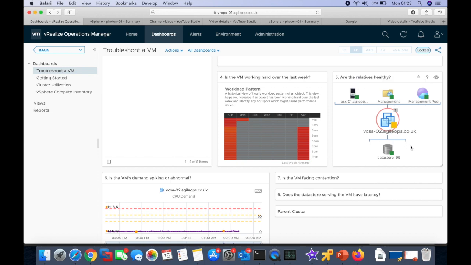But the alert which we are seeing is not on the data store, not on the management pool, which is the resource pool, obviously not on the folder or the host itself, because the host has enough capacity. The issue is on the VM itself. That is why it is highlighted here. Okay, so let's quickly dive in and see what's happening.